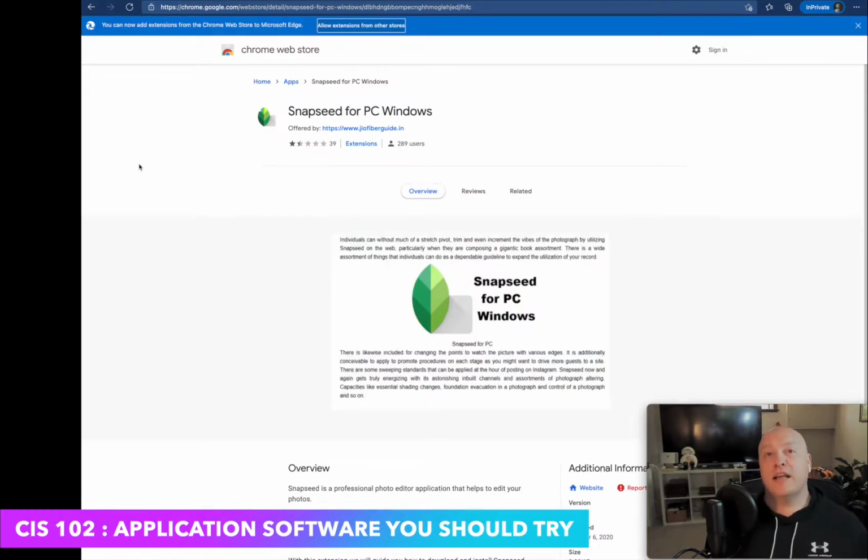So we've already talked a lot about browsers and the extensions that you can add into browsers, especially here with things like, well, this is Edge, but Edge and Google Chrome. And a piece of application software that I suggest you invest in, it's $0, across all of your devices, is called Snapseed. You can actually have a Snapseed plugin for Edge or for Chrome on PC or a Mac, and it is a standalone app on your Android and your iOS devices.